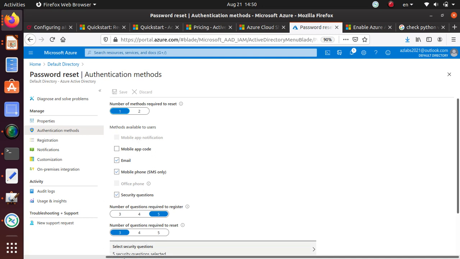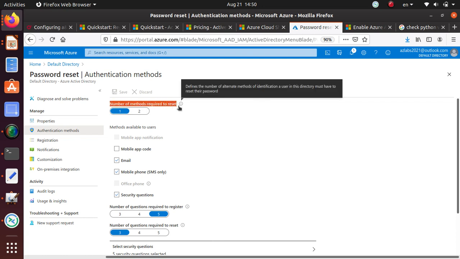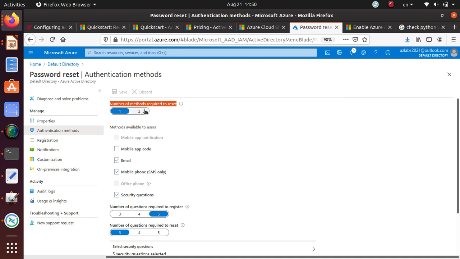and here you are telling how many different types of authentication methods are required for password reset. So if you need higher security, you can go for 2, so they will have to validate themselves with 2 different methods. But here I'm just going to keep 1. Here I'm telling they can use email, mobile phone, or even security questions.